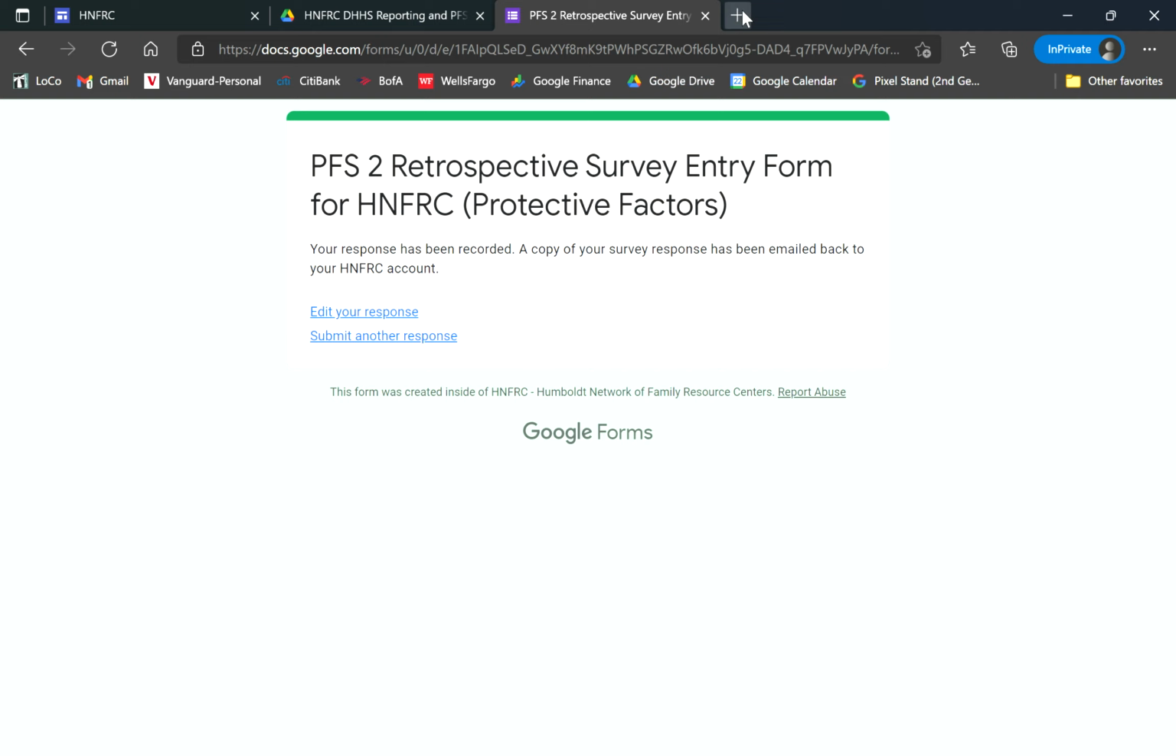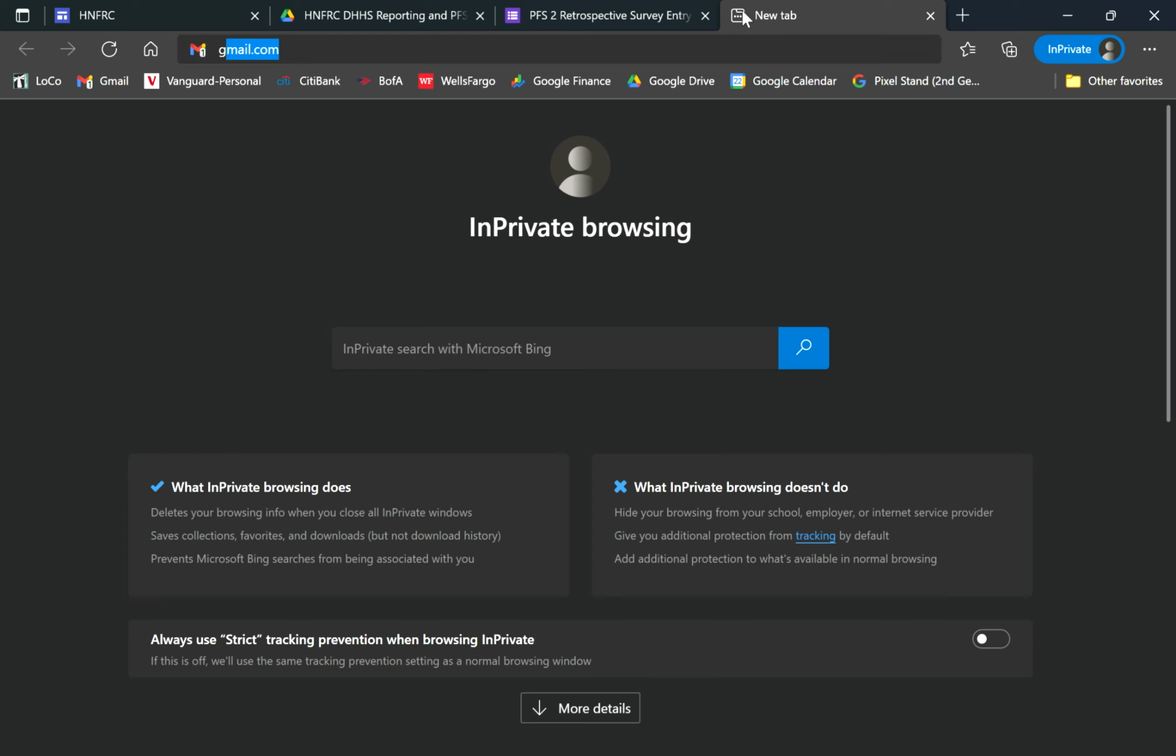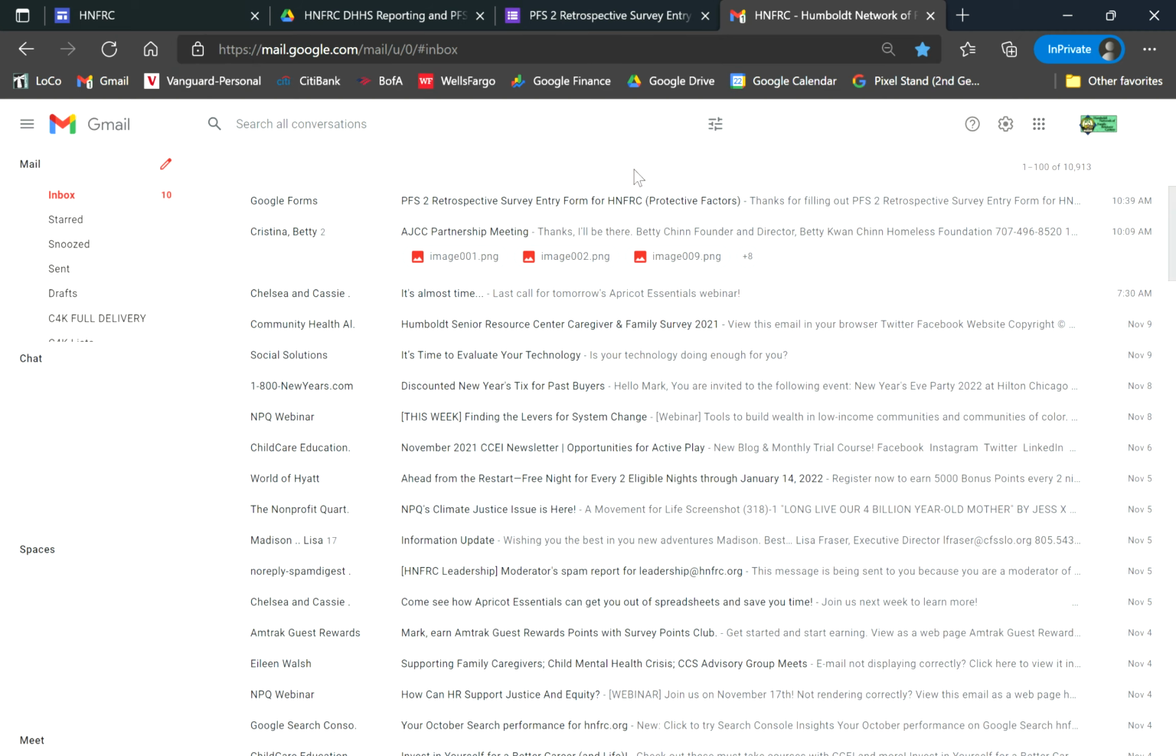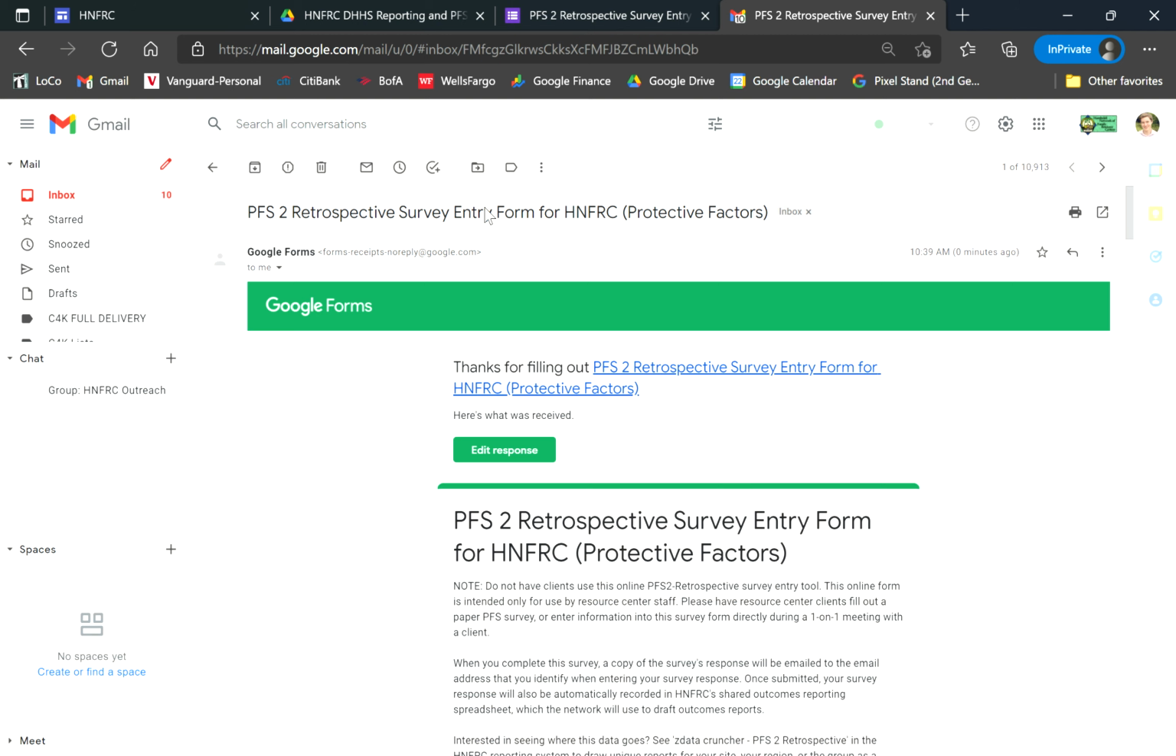Likewise, we talked a little bit earlier about the fact that you will get an email receipt for your survey. That email receipt is right here. It gets emailed to the email account, likely your HNFRC.org account, that you were logged into at the time that you filled out the survey. So when we first loaded it up and it had kind of preloaded our email at the top there, that's the one that will get this survey receipt.